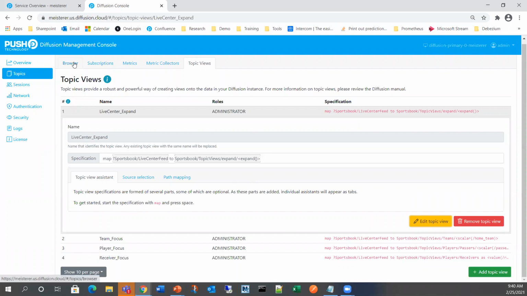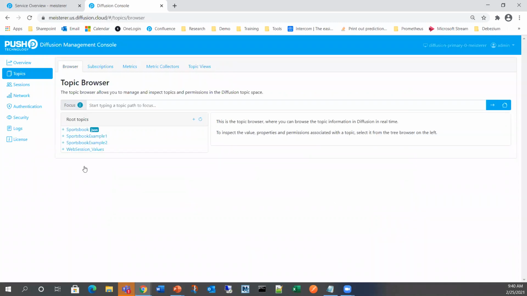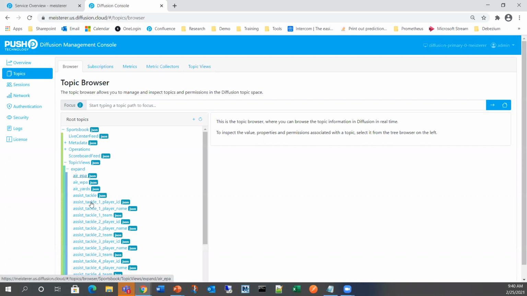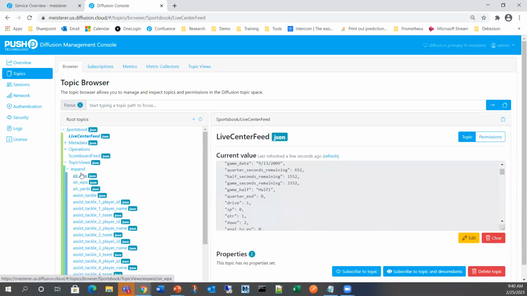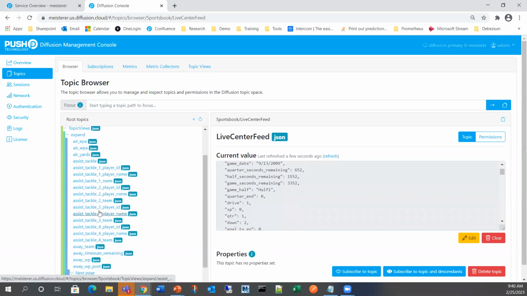And if I go back into my browser, I look at my sportsbook. Now, the way I've got this organized is from a demo and educational perspective, right? So customers wouldn't necessarily have a separate section for topic views. But I did want to show that this is the area where I'm creating my views from these rules, from these specifications that I showed earlier. And here's the one that I created, the expand.